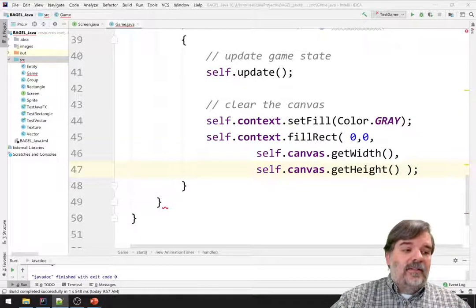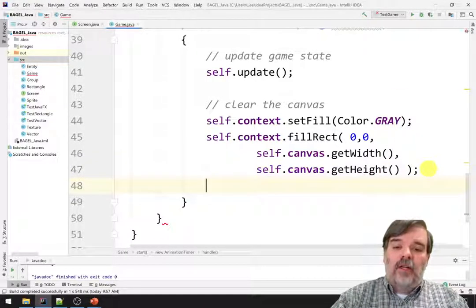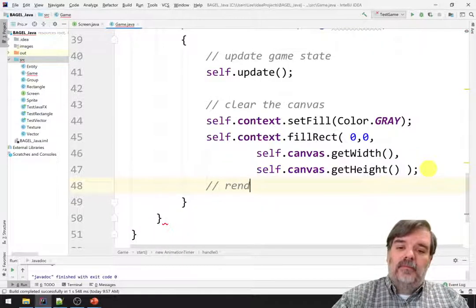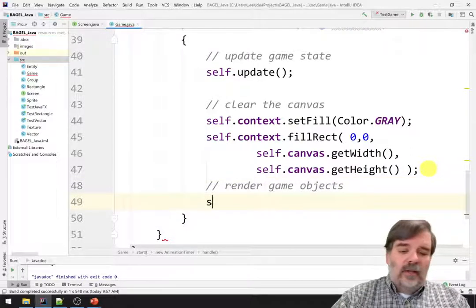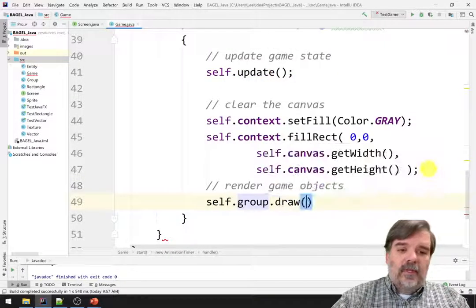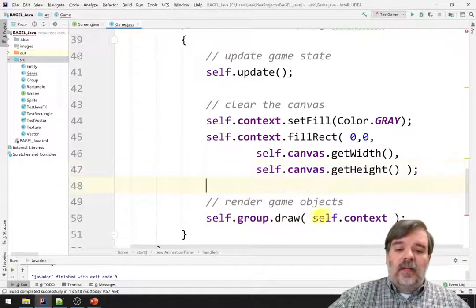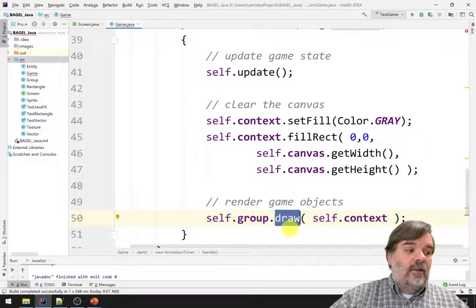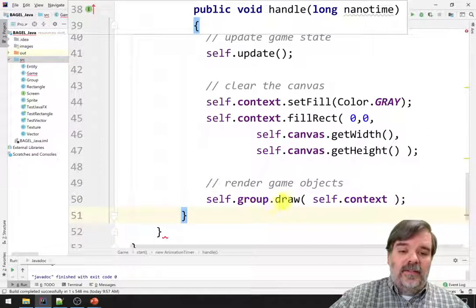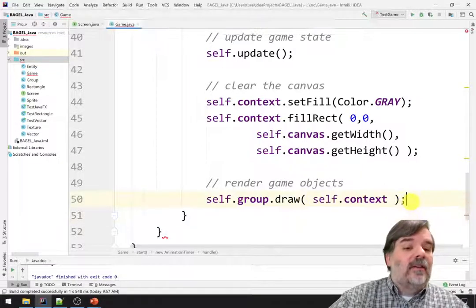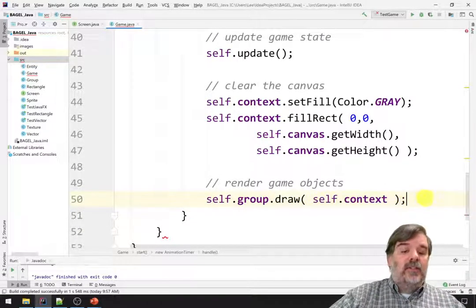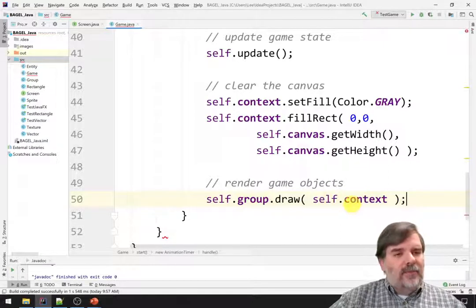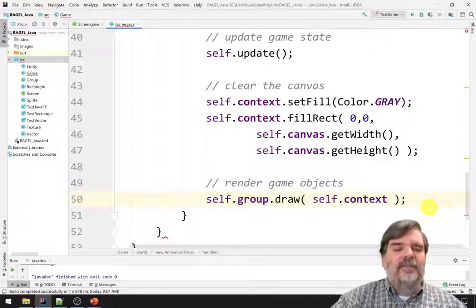And once we've done that, now we can draw all the objects that we've stored in the group. So let's render all the game objects. That'll be self.group.draw, self.context. Right, remember, a group has a draw method, and the group draws something by calling the draw method on all of its contents, whether they be subgroups or individual sprites, and they use the context to draw themselves. And we still do have to implement the draw method for the sprite objects, but we'll do that in the next video.